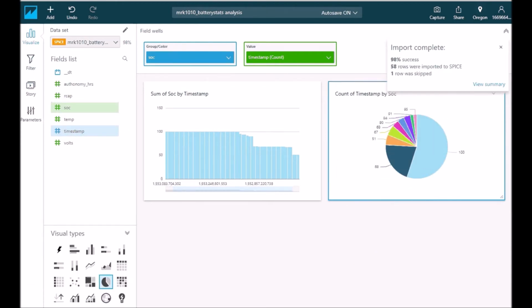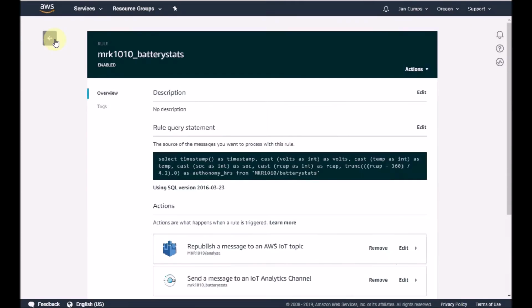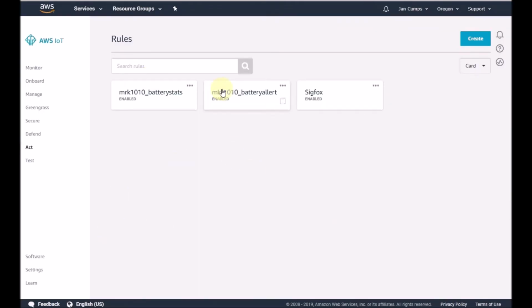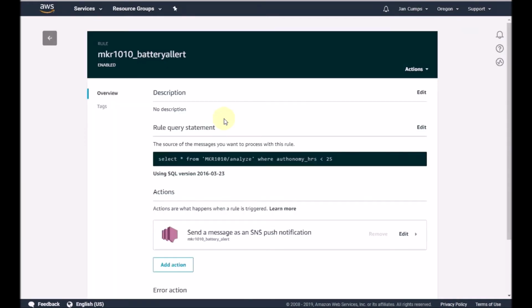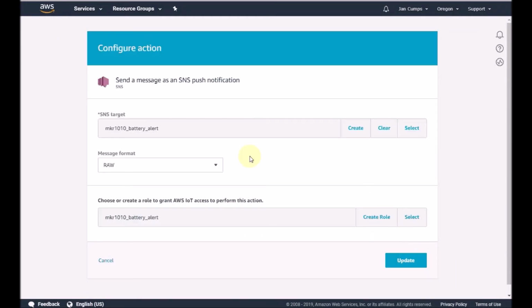Let's now go back to the MQTT server and configure our mail alert. The rule that I've created for that reacts on the analysis message, and the query will check if the autonomy hours are smaller than 25 hours. If this condition is true, the rule will activate and it will send a message to Amazon's SNS or Simple Notification Service. And it will arrive there on this topic.